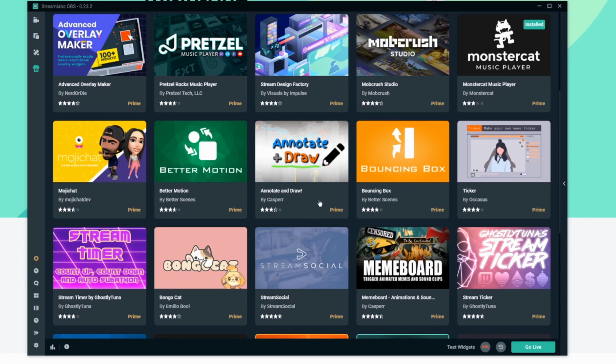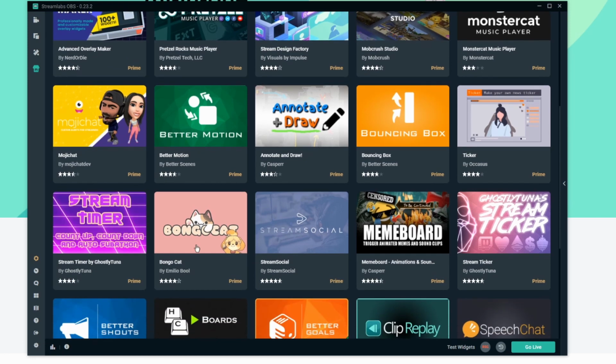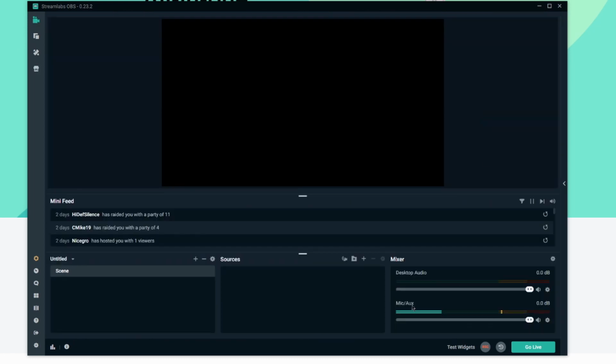Your viewer will be able to engage further with you if they feel like it, and it'll just add a little bit of extra interaction. And I mean, this is really easy. It's just point, click, install, and then add it to your editor over here.